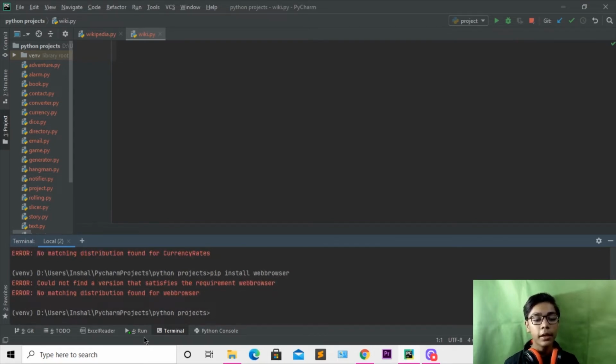Now here it is coming like no matching distribution for web browser, because I have already installed. So you have to also install that here, and when you install that, you have to write pip install to install. If you write npm install, it will not be installed, so take care about that. And when you've done with that, you can move further on here.